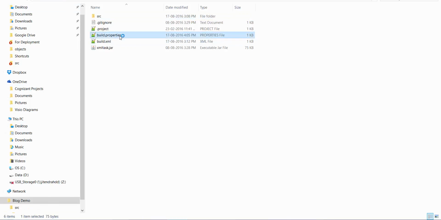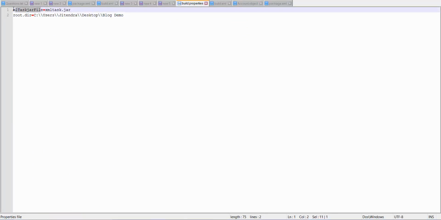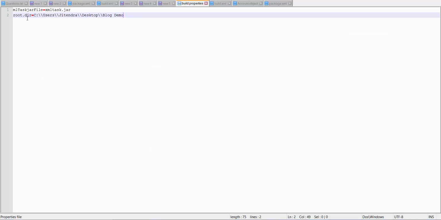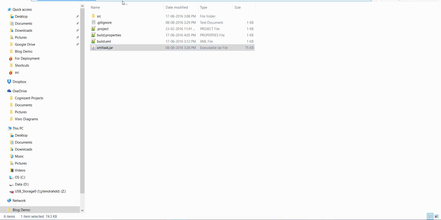So this is my source directory. I have build.property and the name of the jar file which we would be using. And then we have a root directory where all the files would be present, and that's this folder.